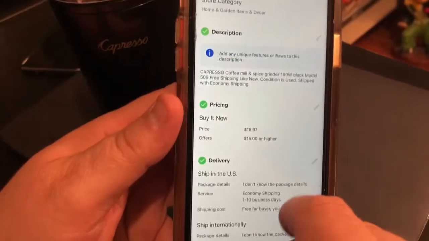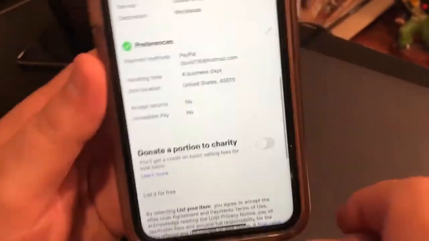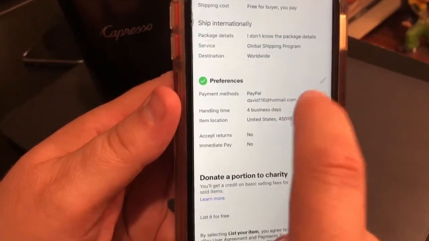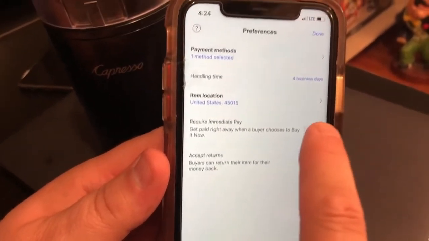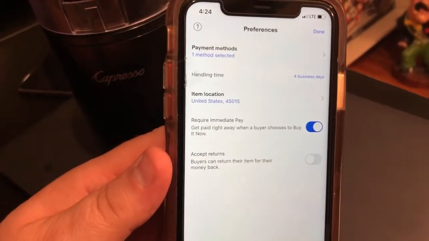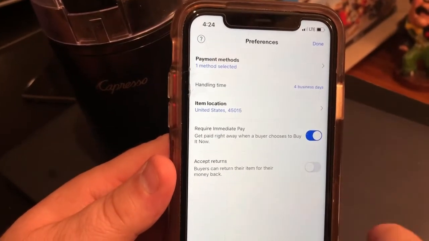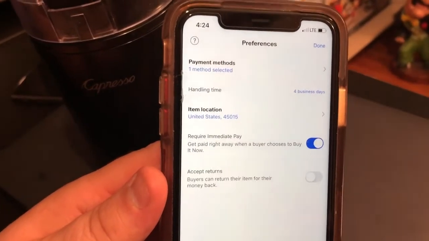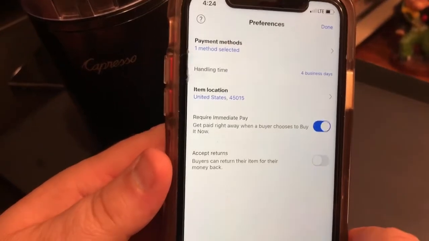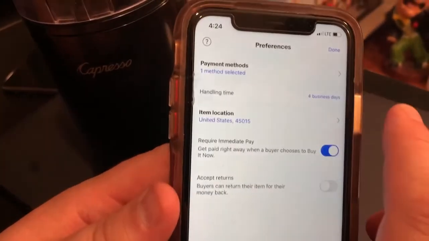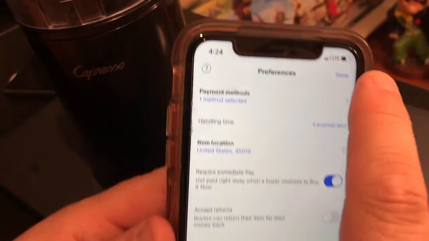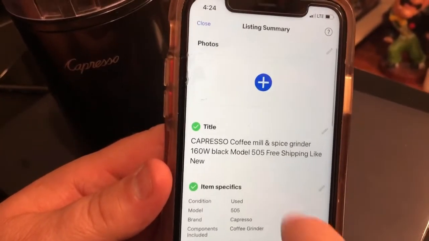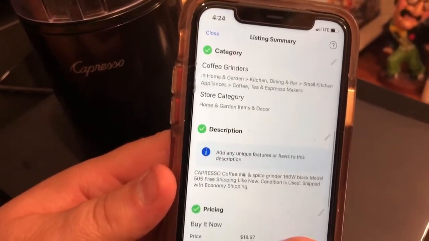Done again. Scroll down. Now this is important if you have an eBay store, where it says preferences. Click that. I always hit require immediate pay. So if somebody buys it, does add to cart as far as buying it, they have to pay right then and there. That just stops deadbeats that don't pay for their stuff and end up causing a ruckus. Done. And now, the only other two things left are pictures and your description.